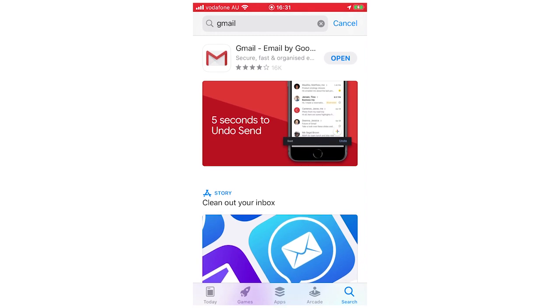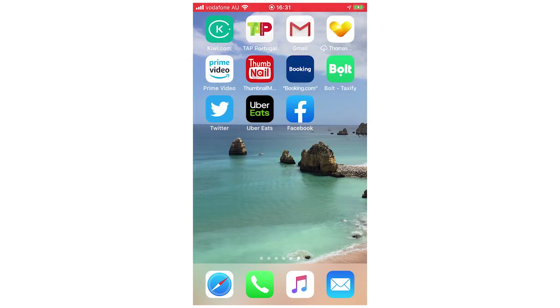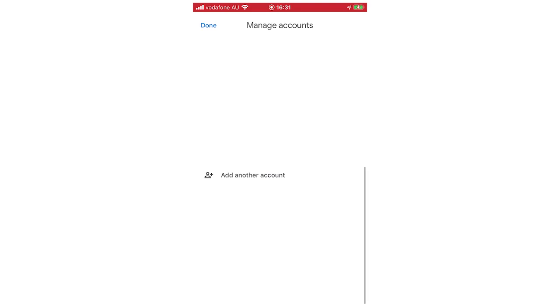For me it says open because I've already downloaded it, so click that if that's the same for you. If not, click get and then download it, then click install and then let that download for a few seconds. You can open it there, or you can go to your apps page and then click Gmail there. And once you're on the first page, you're going to want to click add another account if you have some there, or if not, it will just automatically come up with the next part.